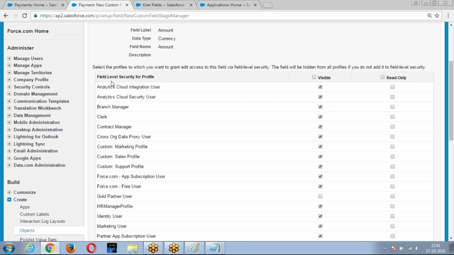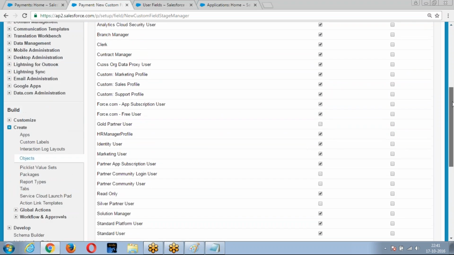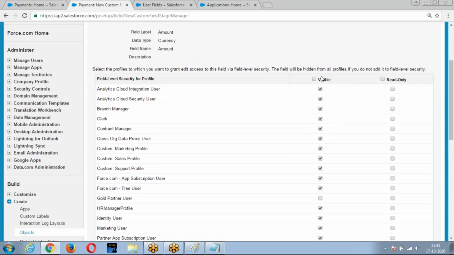So at the time of creating the field, you are having all these profiles. For which profile you want to show the field? Like, let us say Salesforce cloud integration user. For him, I want to hide it. I don't want to show. Cloud security user, I want to make it read only. For branch manager, I want to make it read and write. For a clerk, I want to make it read and write. Contact manager, I want to make it read only. So you can decide what type of visibility you want to give to the field for the given profiles.